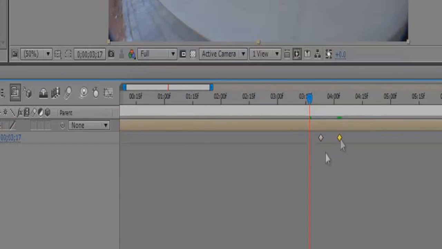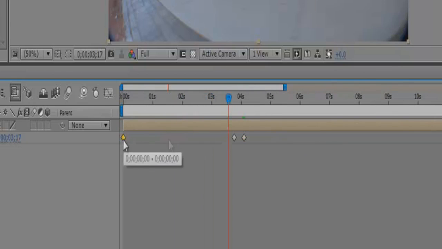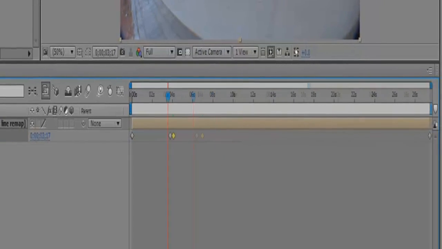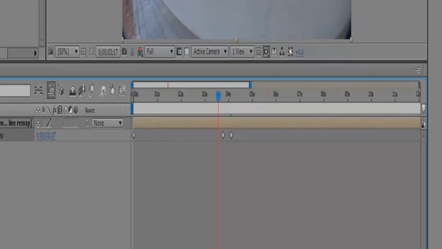Okay, now I'm going to go over this real quick. Time remap. This is your first keyframe, your second, your third, and your last. A total of 4 keyframes, okay? So when we mess with the time in between, say we speed it up or slow-mo in between these 2 keyframes, it won't affect outside of here.